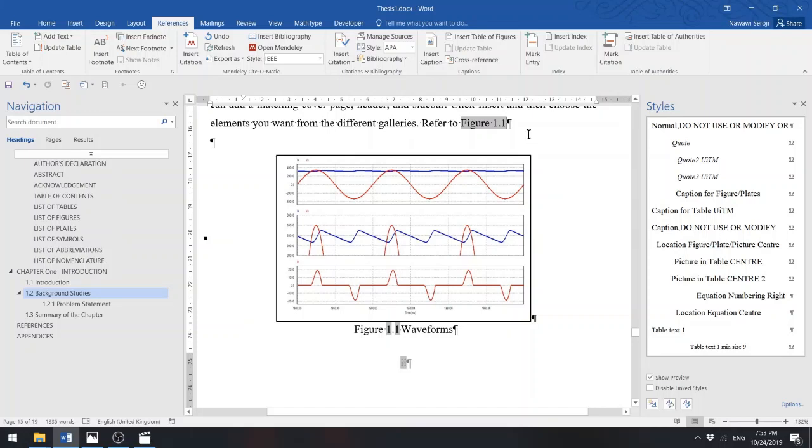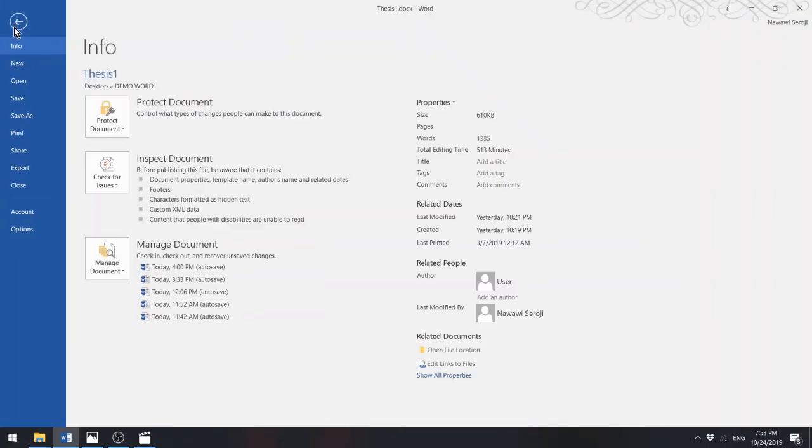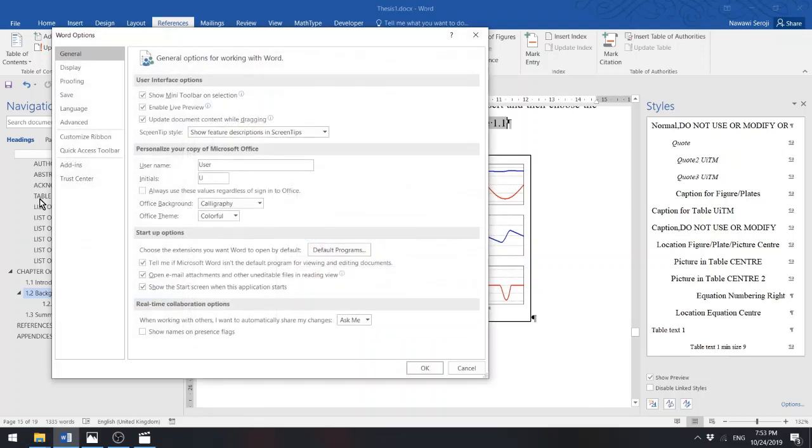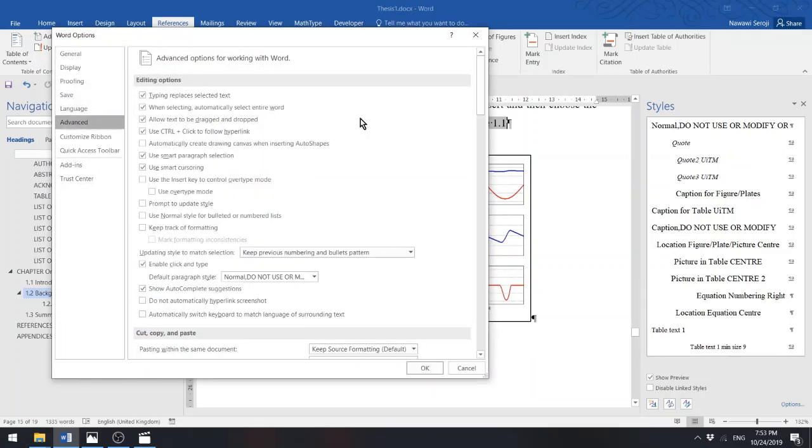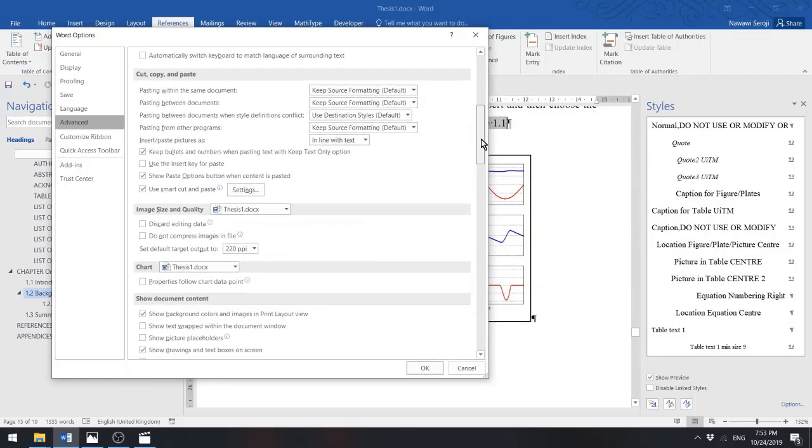Again, you can see that behind this figure 1.1 there is shading. That means it actually contains coding behind it. It's not a normal figure 1.1. I can show you. If you mistakenly select, I'm going to go to File, go to Options, and go to the Advanced menu. I'm going to select the text field.